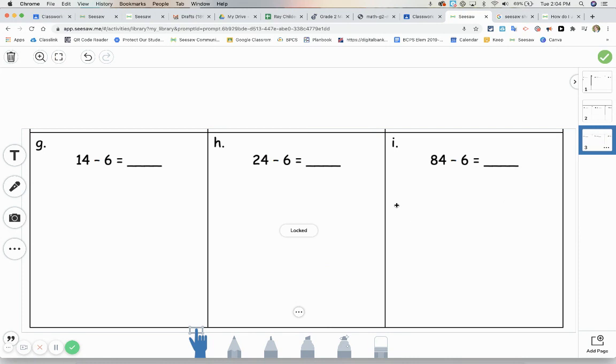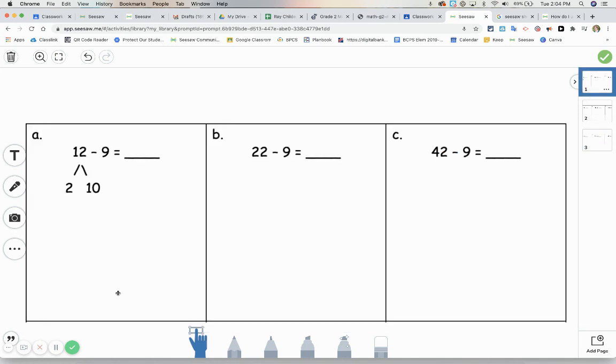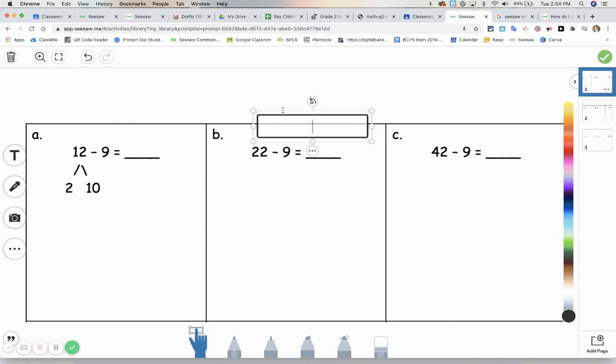place. Now I want to add some directions on each page. One way to do that is to add a label at the top. So I click on text and I have a label. I usually make my labels a little bit different. So the directions said solve.